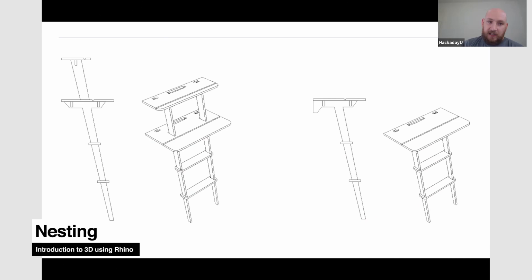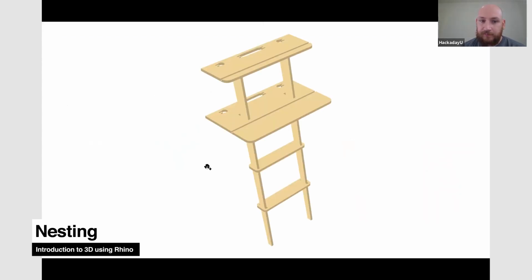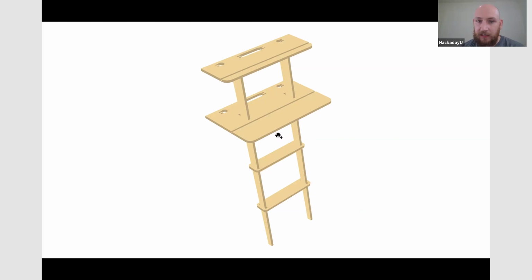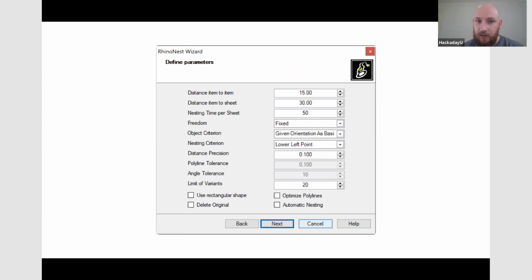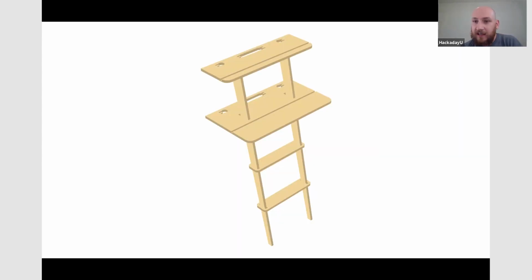So this is a standing desk I designed, and this is a Make 2D on the side view and a perspective view. And there's Make 2D colored in from Illustrator. And I went back and forth using a nesting software to make the most efficient standing desk I could possibly think of. So I wanted 2 of these to an 8-foot by 4-foot sheet.